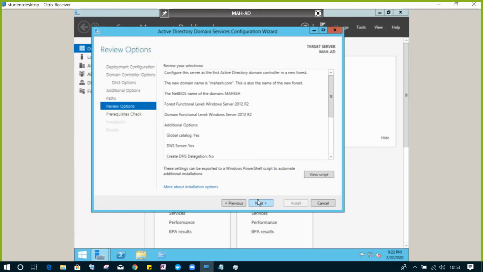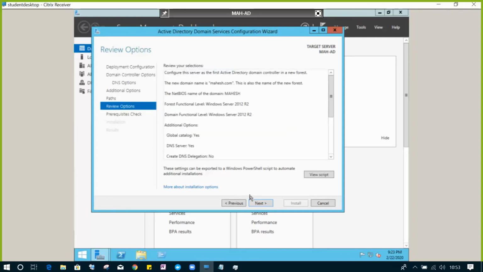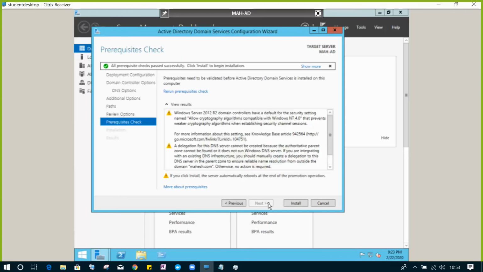This is the review information. What configuration steps have we done so far? It will check once again. Everything is good, we can click on next. It will verify the prerequisite checks. If your prerequisites are not correct, it will not allow you to install the AD. As of now we followed everything correctly, so all prerequisite checks passed successfully. Sometimes you will get errors. Okay guys, whenever you get any error, please reach me, I'll help you with this. And click on install.